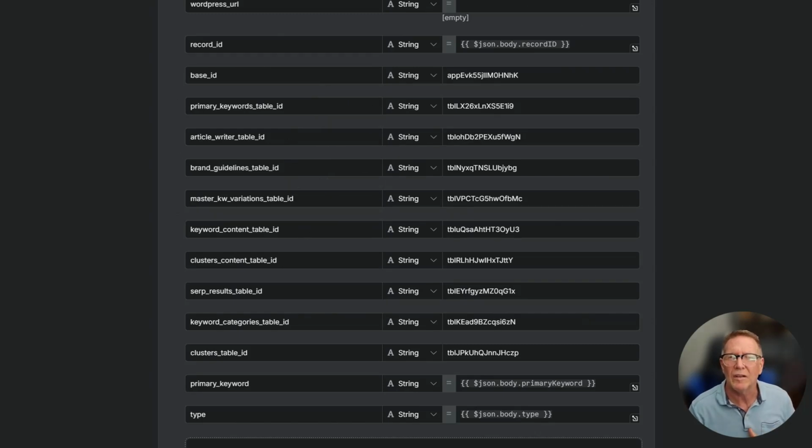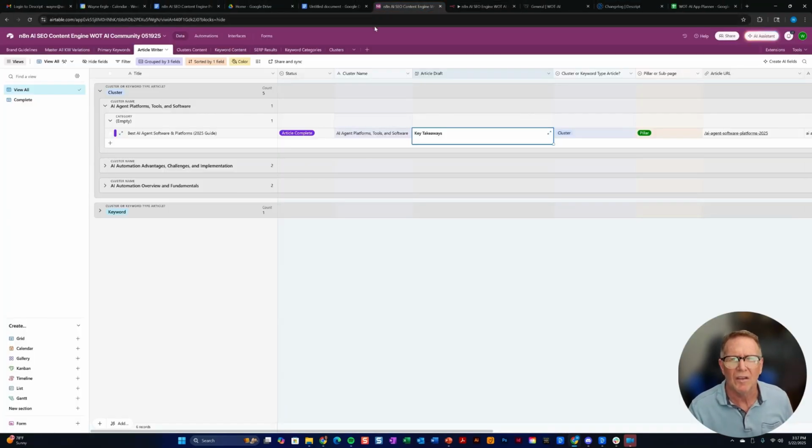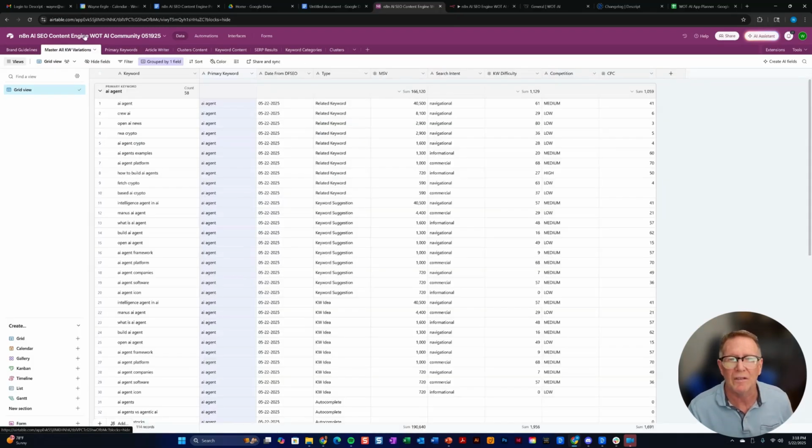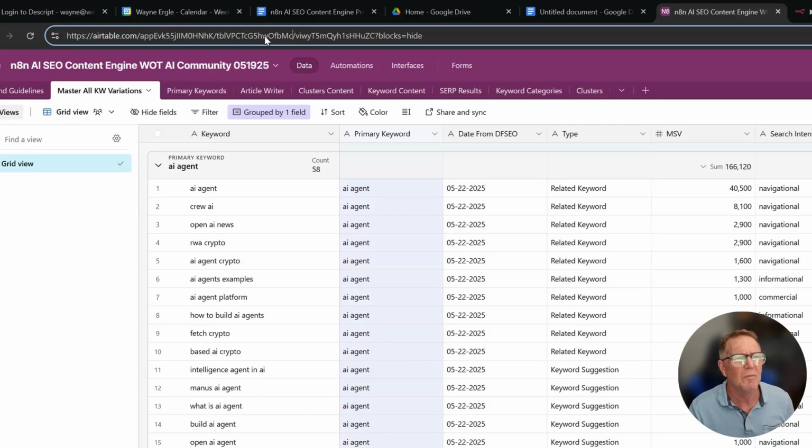You need to go into the Airtable base that you made a copy of from my Airtable base and get this information. So the way you get it is you go to the Airtable base, and let's say that we're going to the master all keyword variations table. The table ID is the second set of letters and numbers. So the first one is app, that's the base ID. The second begins with table, and it's after that one forward slash and up until you get to the second forward slash. So you'll see that last, it ends with MC.